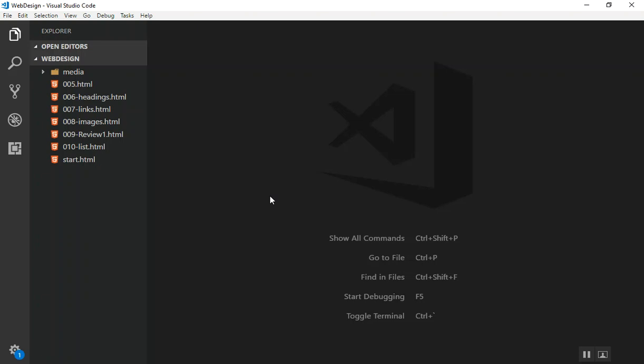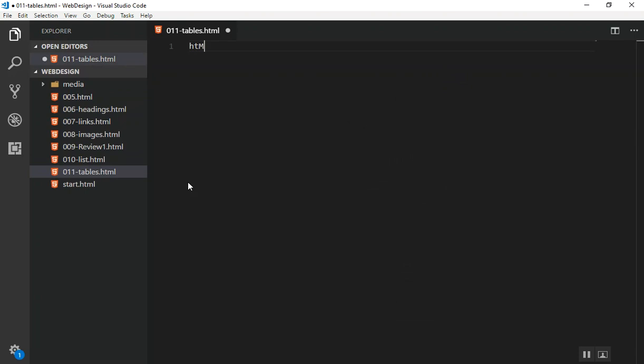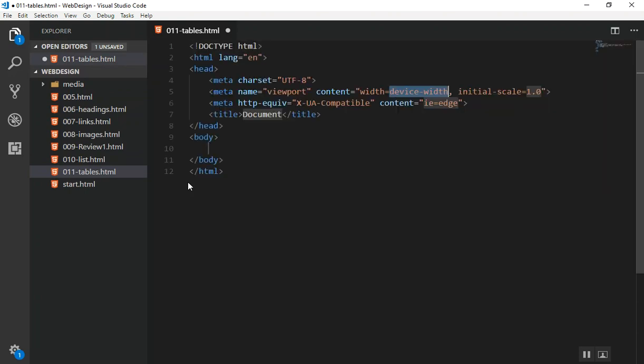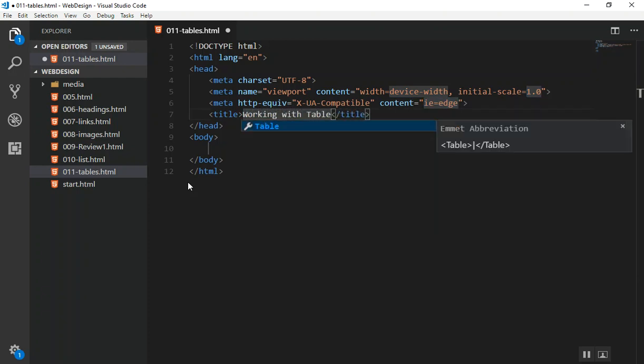Hello and welcome. Today we are going to learn about tables in HTML. So we have come to lesson 10 and now I will create a new file here and I will call it tables.html, something like this. Again we will write our HTML5 boilerplate here. I will write the title, working with tables.